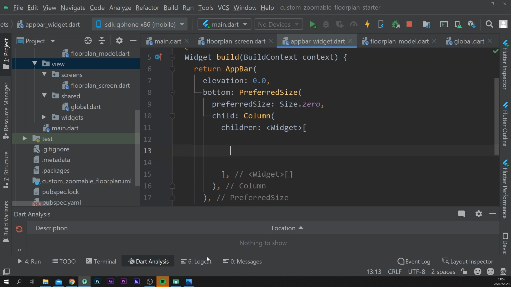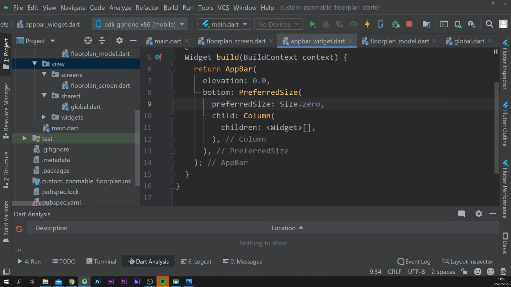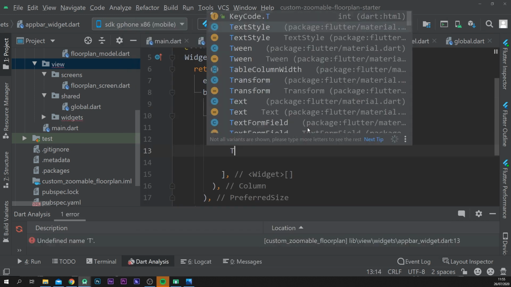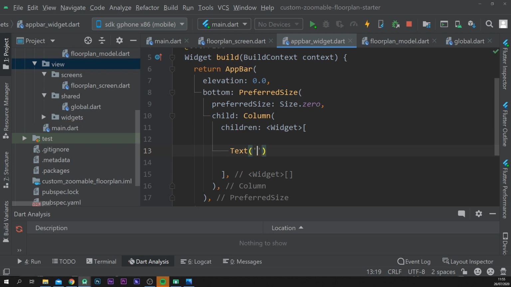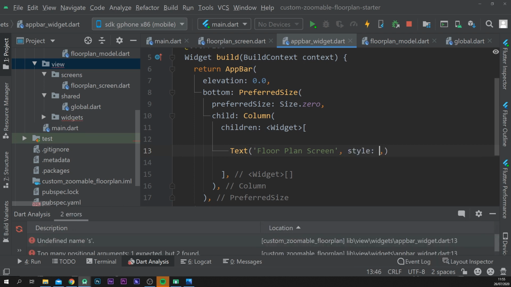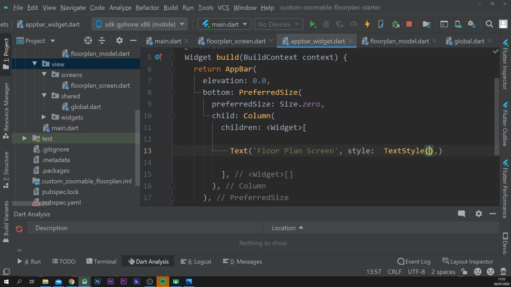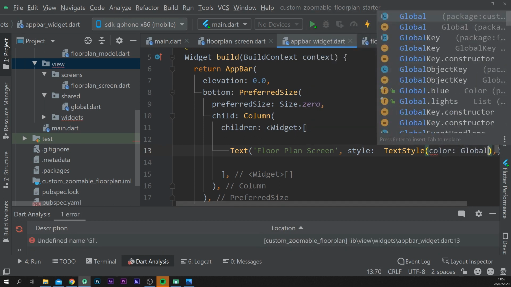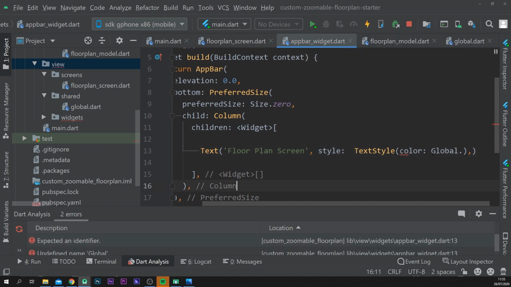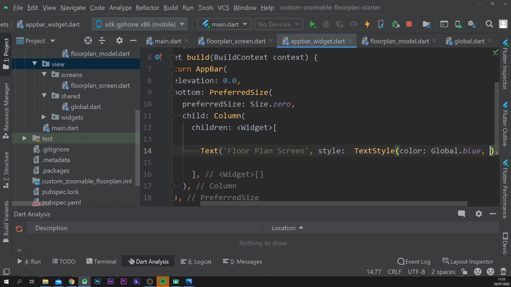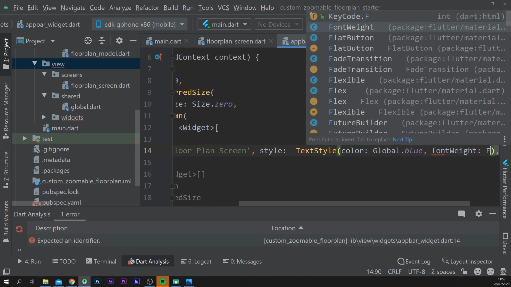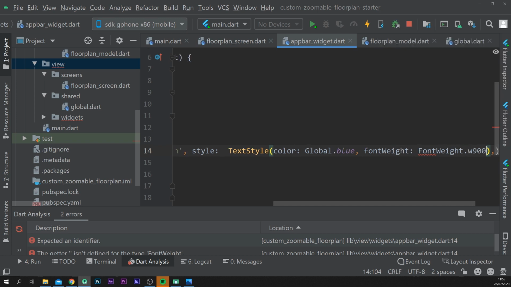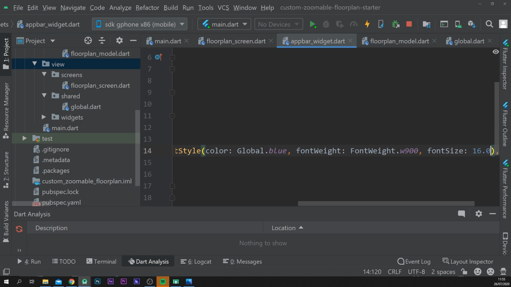So the first item is going to be, as you can see, example, a text widget called Floorplan screen. So let's quickly create that. Text, first item, Floorplan screen, great. Then give it a style of text style, and then the color should be global.blue, which is not imported yet, so import it, global.blue. You want a font weight to be the boldest as you can go, W900 would do, and a custom font size of 16, not 160 but 60.0.